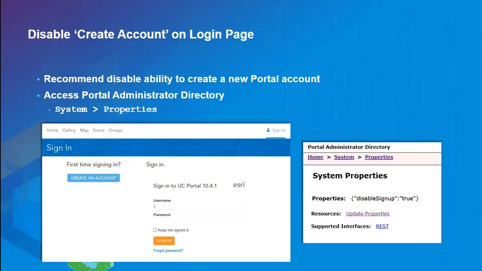Or if you use integrated authentication or PKI or whatever with your portal, those accounts can be created automatically as well. That's a better way to do it, because those accounts are pre-authenticated. This is an unauthenticated means to create accounts. So especially for public-facing portals, we really don't want this enabled.